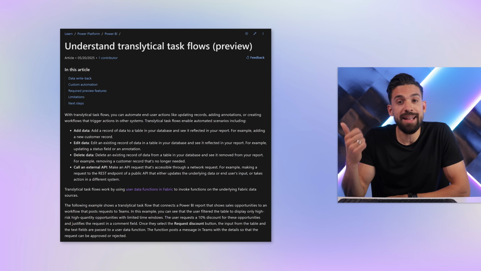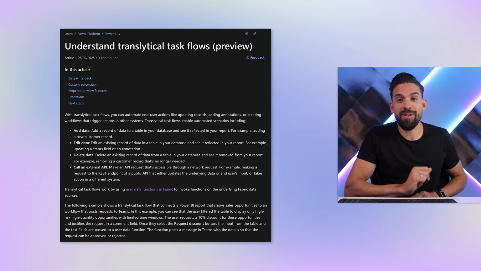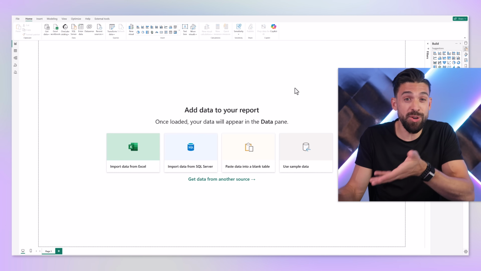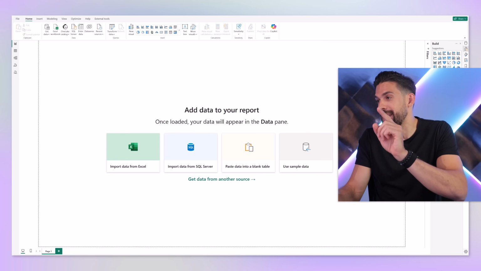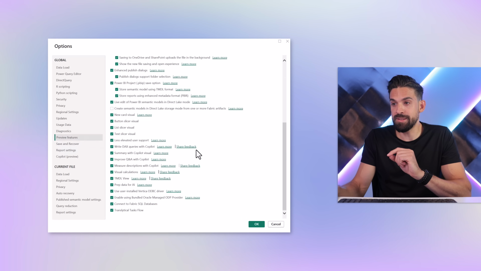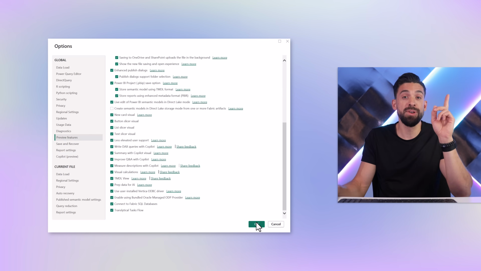Now, to get this up and running as quickly as we can, we're going to follow the example in the Microsoft documentation. Here it tells us that Translytical Task Flows let us add, edit, or delete data, or call an external API. It's still a preview feature, meaning we still need to turn on that toggle in Power BI, and we also need to make some changes in Fabric. In Power BI, just make sure that you're on the latest version. At the moment of recording, that is the May 25 version, and then go to Settings. Then here we have Preview Features, and Translytical Task Flows is all the way at the bottom. Okay, now turn it on, and then go to Power BI Service.